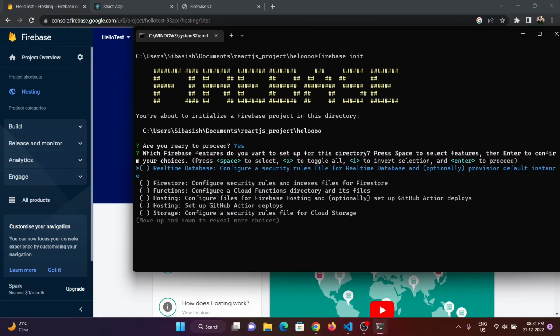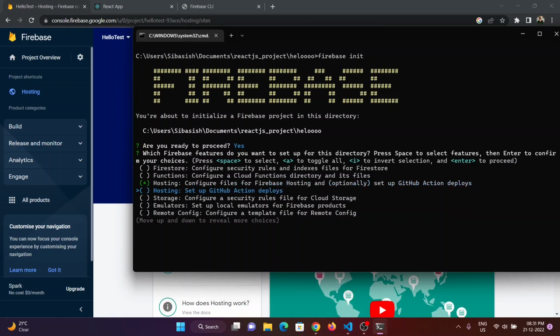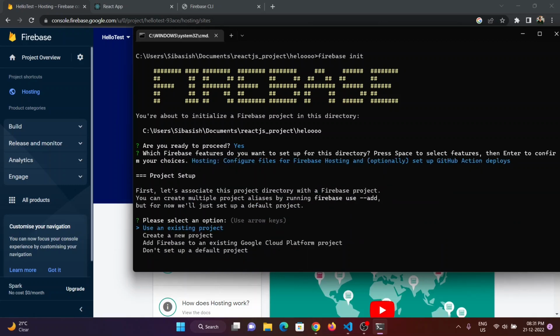So it's asking which features we need to enable for this project. For now, we'll be enabling hosting, configure files for Firebase Hosting. We need to use space. We can select multiple features, which we'll see in the next videos. For this, we'll continue with Firebase Hosting. There are two hosting options. GitHub we will not do for now. We'll go for this one. That's the space we selected. Okay, that's the enter key.